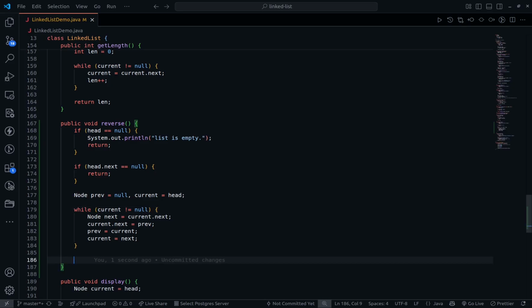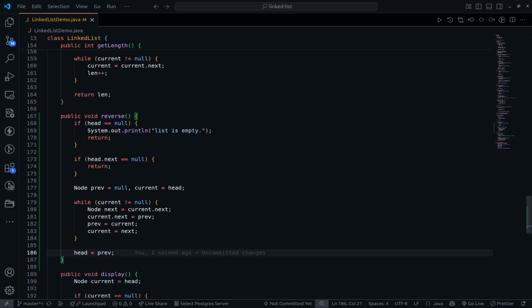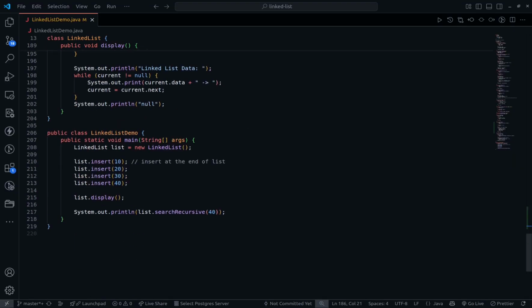After these steps, at the end previous will be pointing to the last node. It means the last node has to be the first node of the reversed list. So what I can do is say head equal to previous. Now head will point to the last node, which is the first node after reversal. Done. Now let's run this.